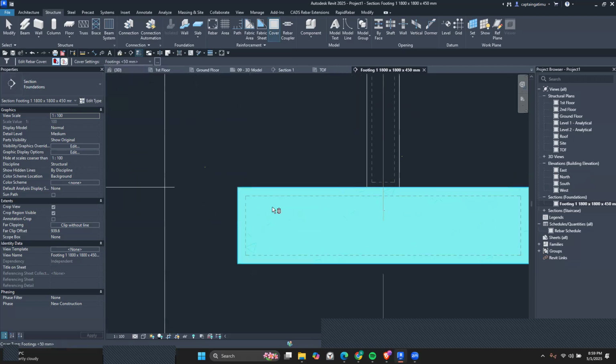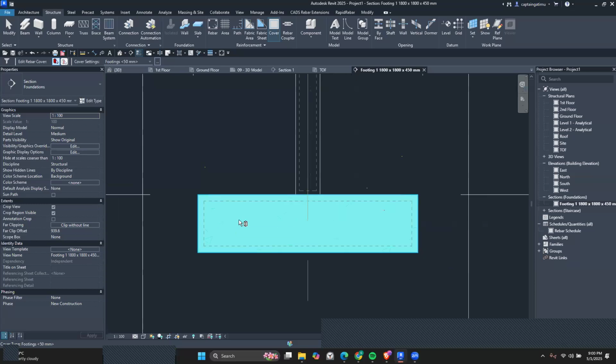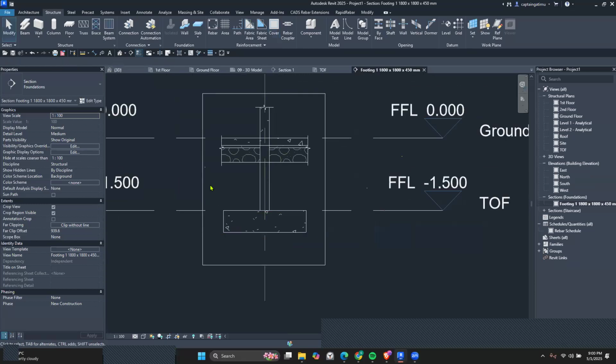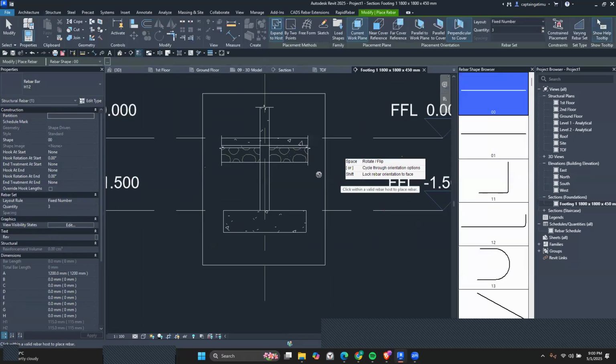As you zoom in, you can see this dotted boundary. It shows you that the cover has been applied, so it means the rebar won't go beyond this cover. So that's how intelligent Revit is. All right, let me zoom out and we'll go to Rebar modeling. If you click on Rebar, you'll have this dialog box. Just click on OK and you are good to go.